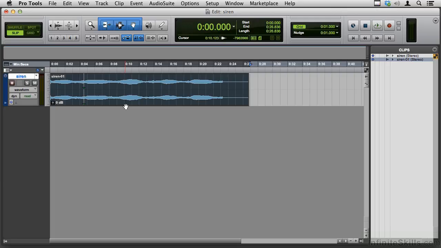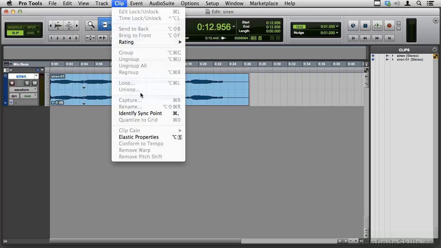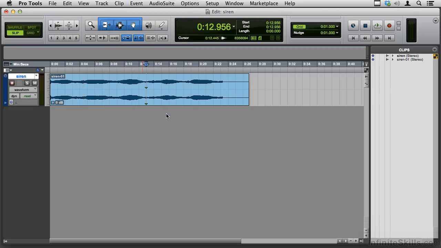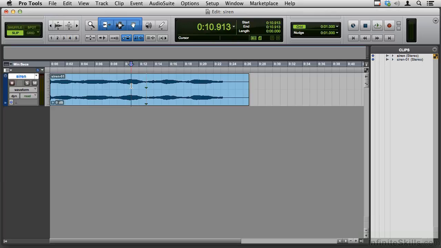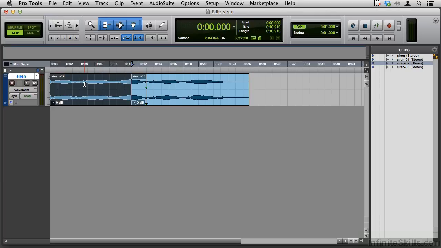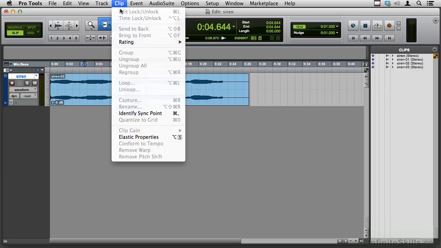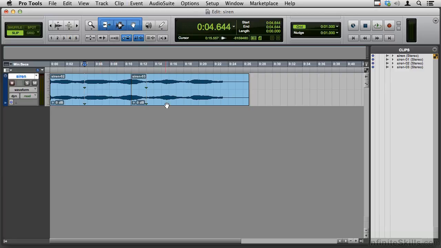Okay, the second thing is, a clip can only have one sync point. So if I define a point in time back here and make another sync point, the first one will go away. So what if I wanted to define two points in time in this siren clip? Well, I would probably have to split the clip. This guy over here can have his own sync point again. So one sync point per clip, that's the rule.